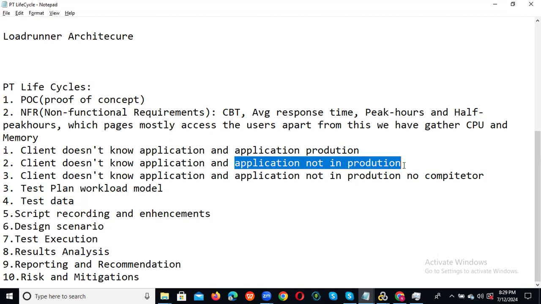Third case: the client doesn't know the application, the application is not in production, and there is no competitor. This time we don't have a competitor either. Then how can we identify the requirements? We should directly ask the customer or client. We need to convert their traditional business to an online business. Traditional business means users come directly and do their transactions directly. Then we can convert it into an online business.